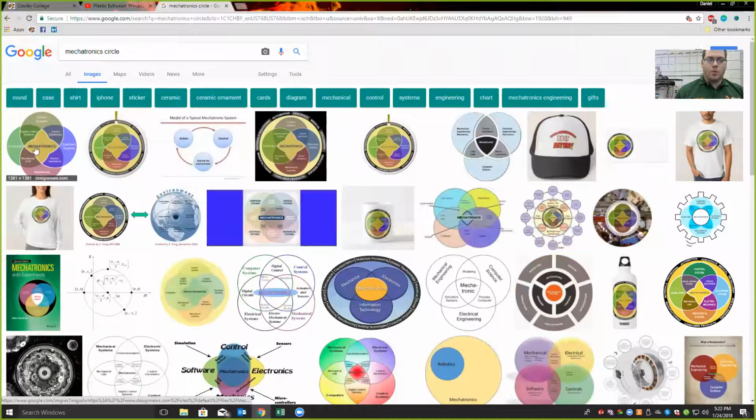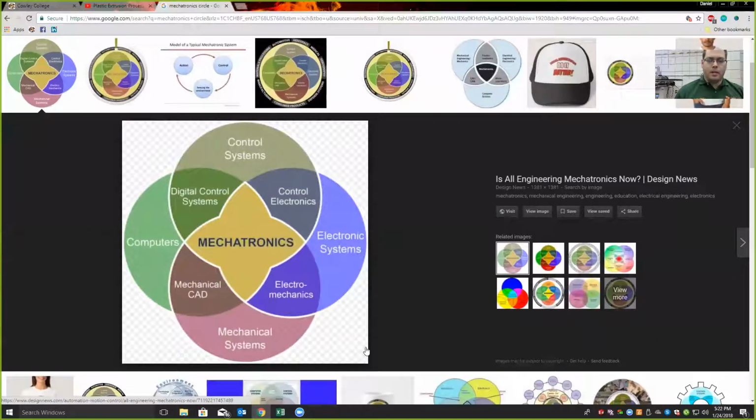I do not care which one of these mechatronic circles you use, but we are looking for these Venn diagram-like circles. So go ahead and choose one. This is what you're going to base it on.